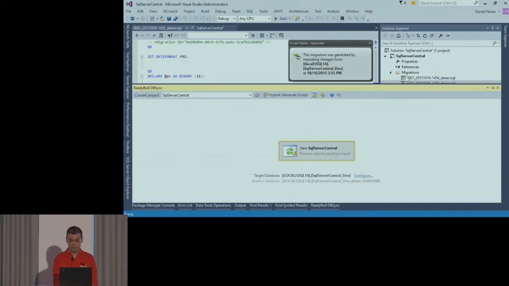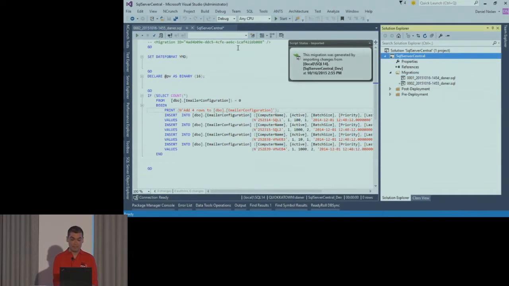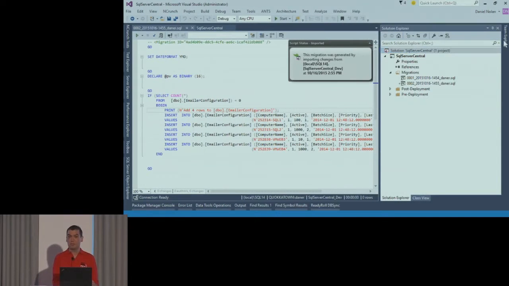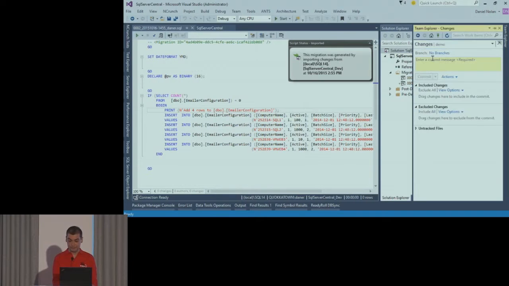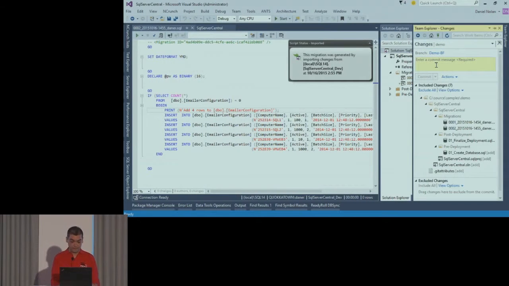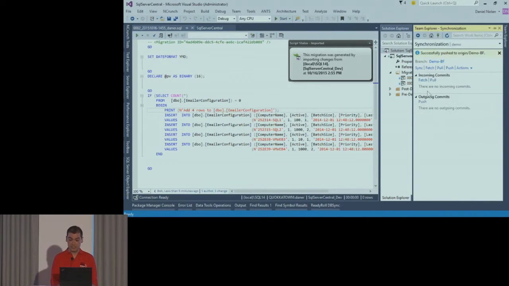Okay, so now that we have our baseline, we have both schema and data in our project. It's always a good practice to commit that to source control, so we have a clean baseline. So we're going to use the built-in integration with Git in Visual Studio. I'm going to push it to the repository.